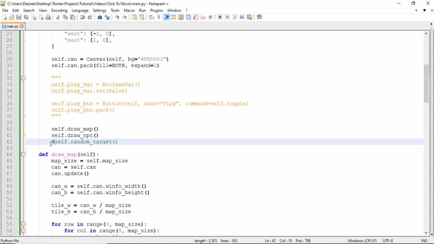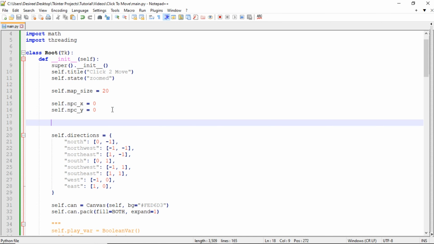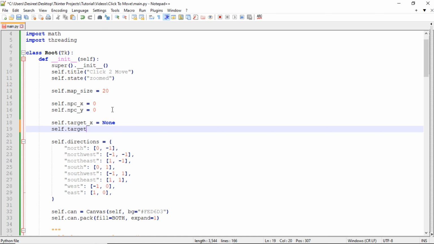The next thing we're going to do is make it where we can click on a tile to select it as a target. We're going to go up here underneath our NPC coordinates, and we're going to add in some new coordinates. We'll do self.target_x is equal to None, and then self.target_y is equal to None.